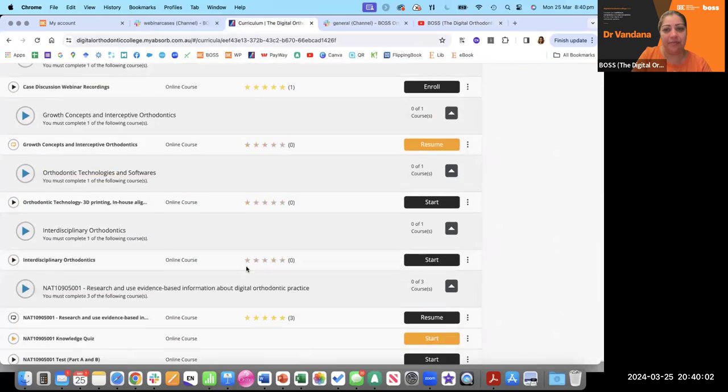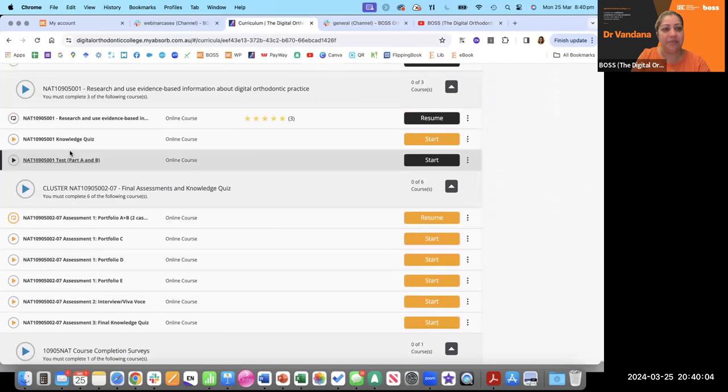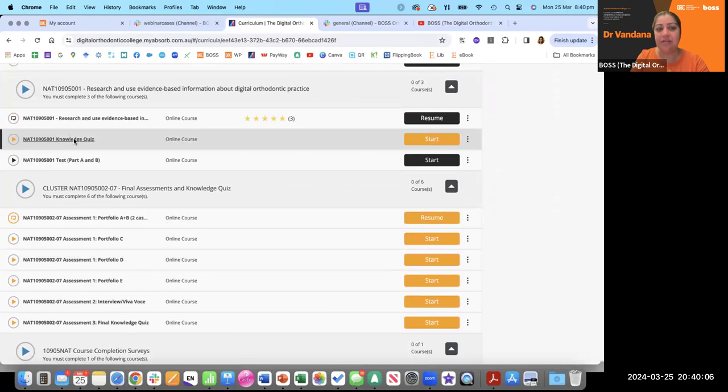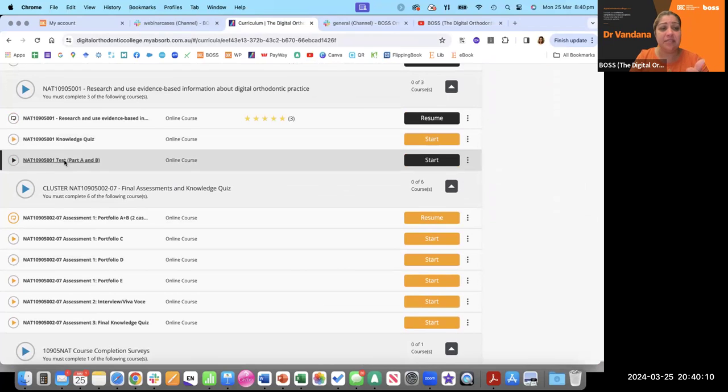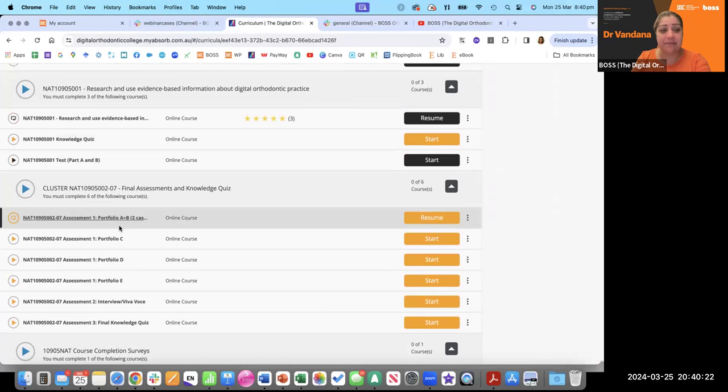If you go down the bottom here, this is your curriculum. So you have knowledge quiz of the first unit. On average, people are doing this in 5 to 7 minutes. This is called a test, but it's actually a quiz. It requires you to read a bit and then answer questions. So this, we give you 5 hours, multiple attempts, and that one most people are finishing in 30 minutes.